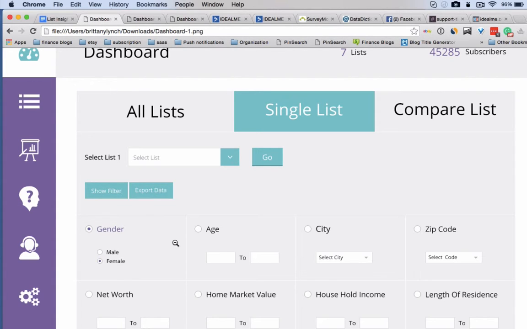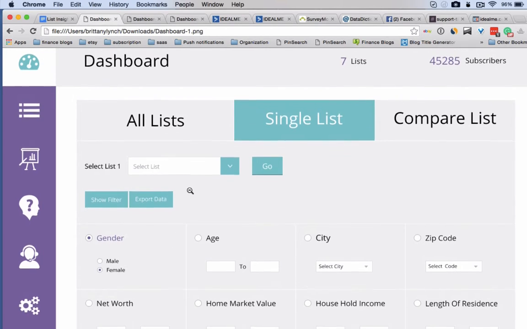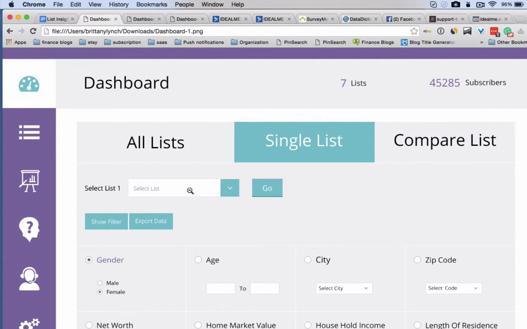So there's a lot of different ways that you can use it, custom audiences, and you can create a lookalike audience from that to make it even larger. All right. It also pushes all this information back to your autoresponder. So let me give you an example of that.